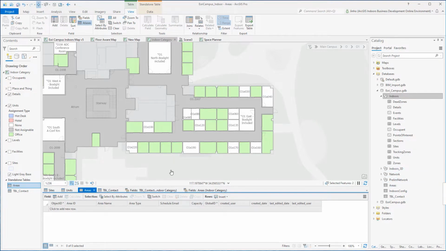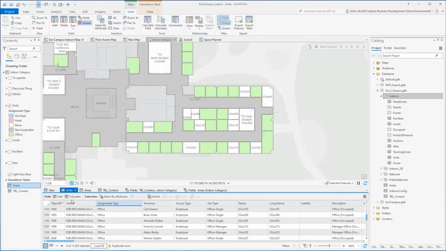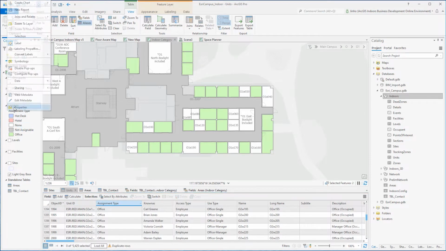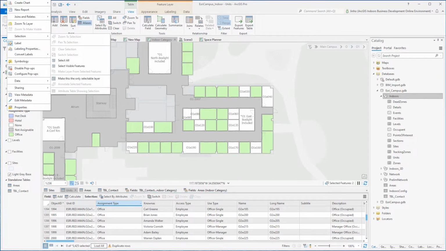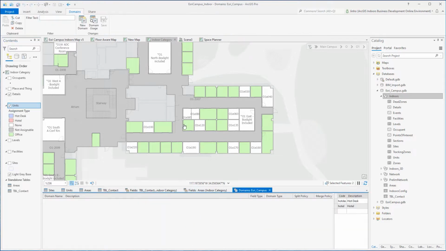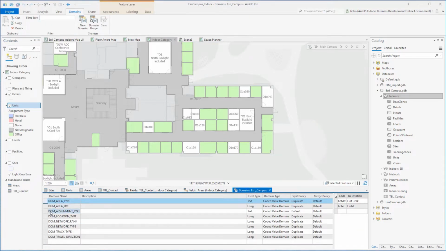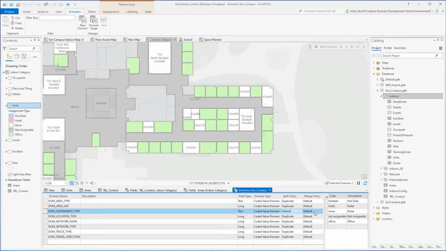First, verify that the unit's feature layer has the ASSIGNMENT_TYPE coded domain value. Right-click the unit's layer, go to Design, select Domains, and look for DOM_ASSIGNMENT_TYPE. It should have hot desk, hotel, none, not assignable, and office for domain values.